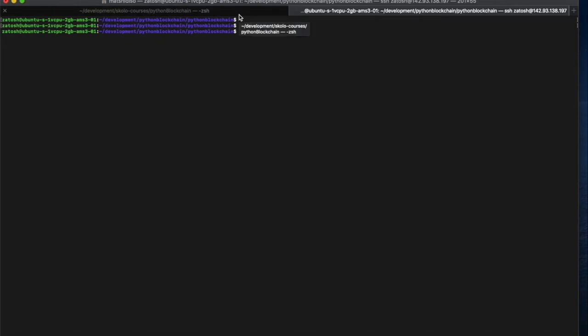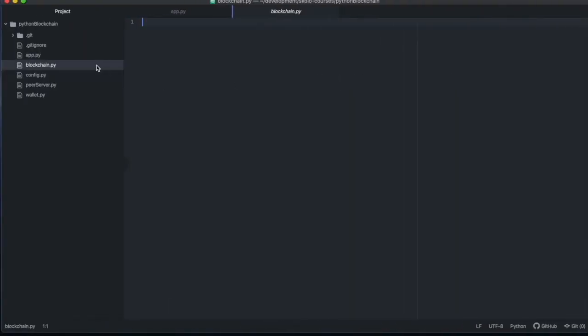Unless you want to run it where you are, you can install Python there. It's really up to you how you do it. But if you are following along, you would have these two tabs open. Then you would have Atom open to the files. These are the same files that are in your directory, and we're going to start working on this blockchain.py file.